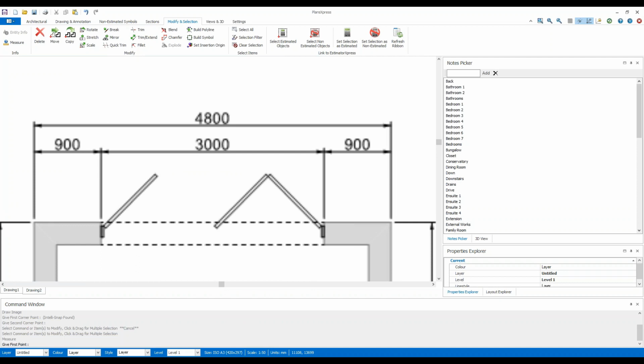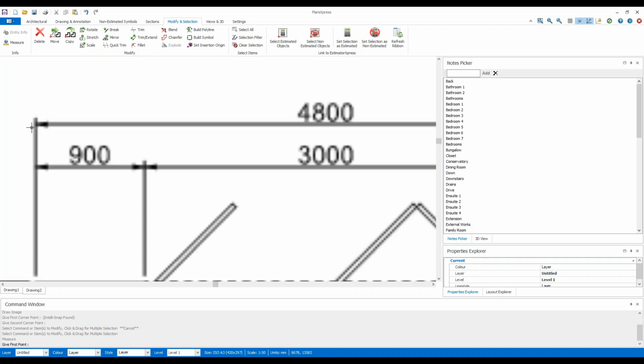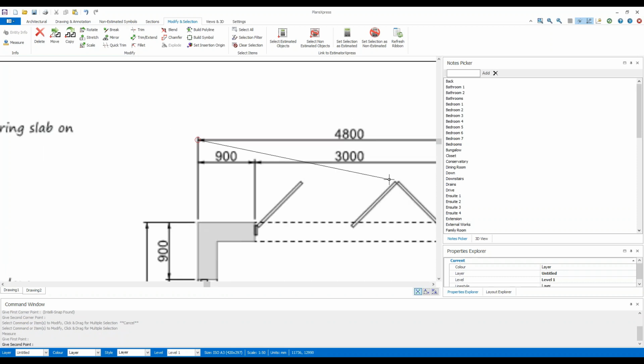Okay, so if we have a look at the instructions on the command window, it's telling us to give the first point. So we're basically just going to click on the two ends of the dimension line and measure and make sure that matches the original drawing. So locate one end of the dimension line as carefully as you can. It's obviously not going to be 100% accurate. And then click the left mouse button to indicate the first point of the dimension line.